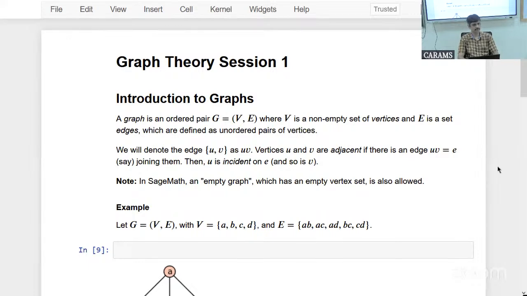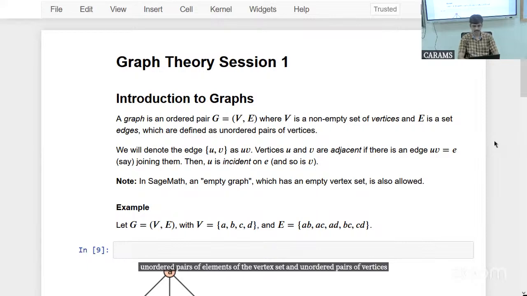So a graph, as we know, is an ordered pair consisting of a vertex set, that is basically a non-empty set whose elements we call vertices, and an edge set, which is a set, possibly empty, of unordered pairs of elements of the vertex set, right? Unordered pairs of vertices. So we think of this as whichever two elements are there in an edge, those are the endpoints of that edge, right? When we draw the graph.